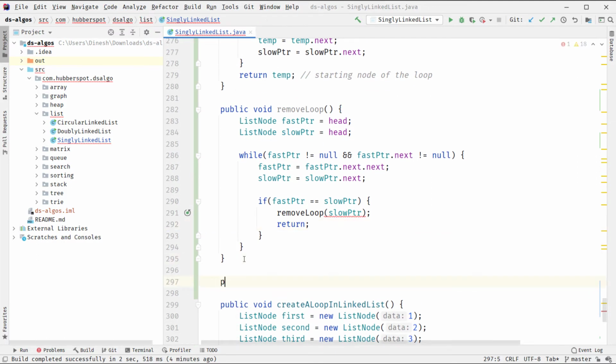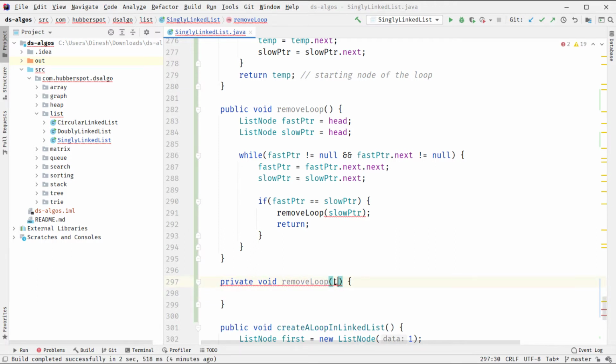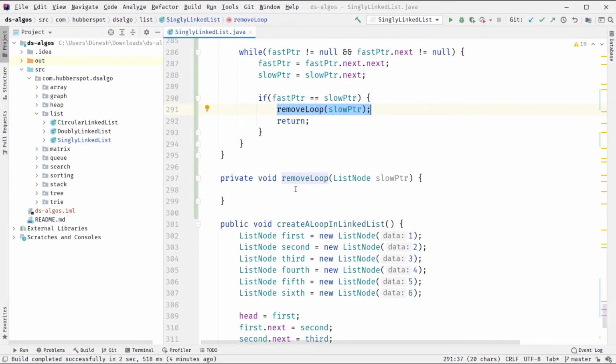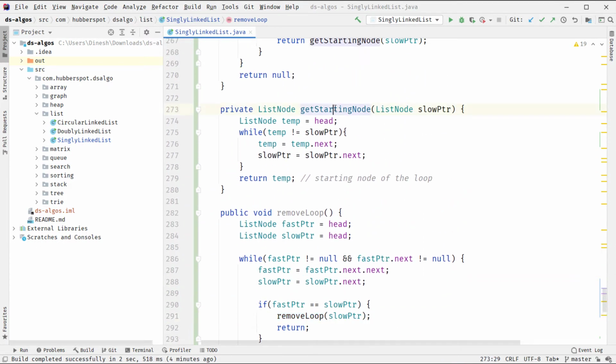Here I'll be creating one private method as remove loop, which will take in a list node slow pointer, since we are calling this method from here, and inside this method we'll actually write the code to remove the loop. We also discussed how we can find the starting node of the loop. The idea of finding the starting node of the loop and to remove the loop is pretty much the same with only small changes.